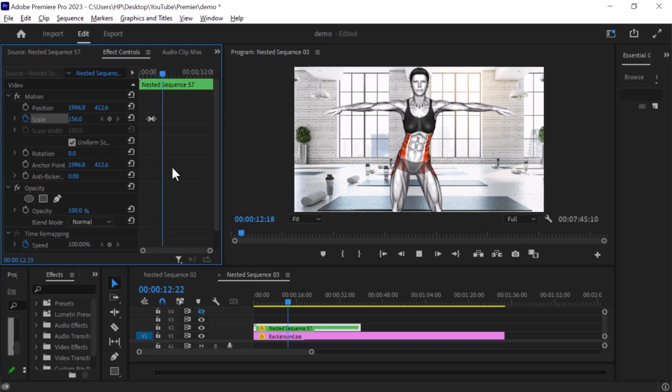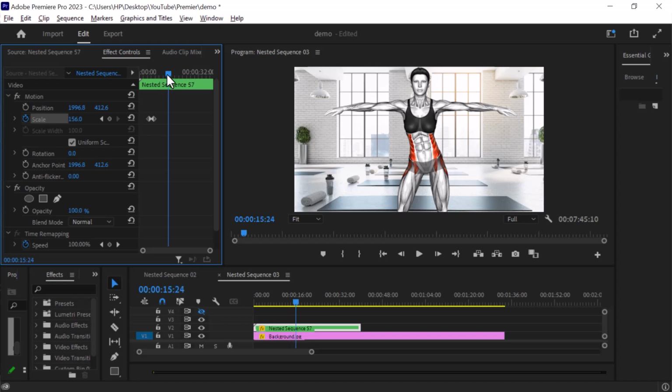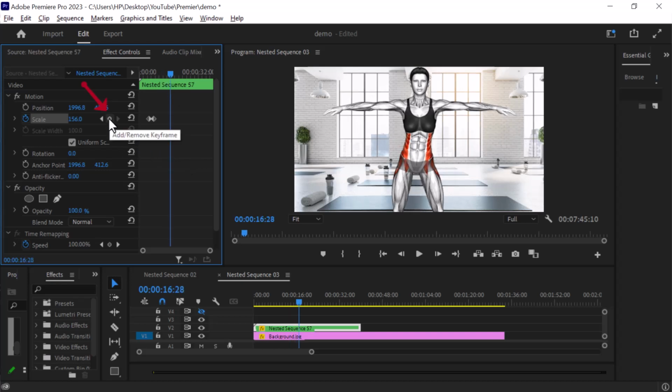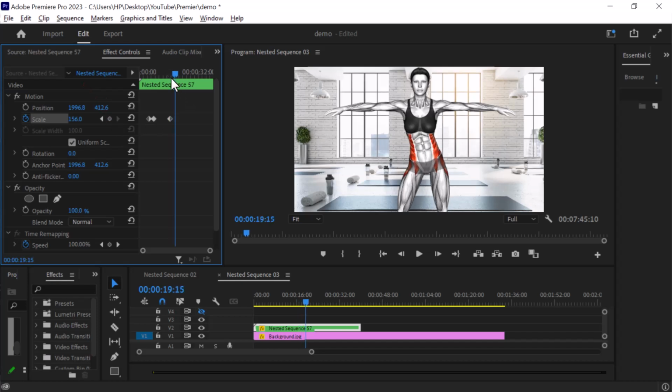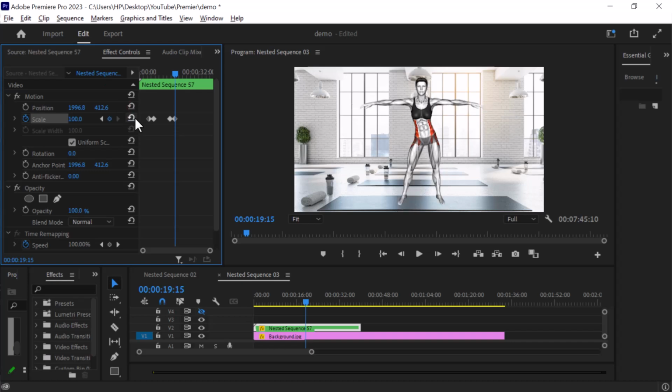Now to make sure that we end the zoom in, we'll position the playhead to the point where we want to end the zoom in and add a keyframe. And then also move the playhead and add another keyframe. Now when we play our video, this is how it's going to be.